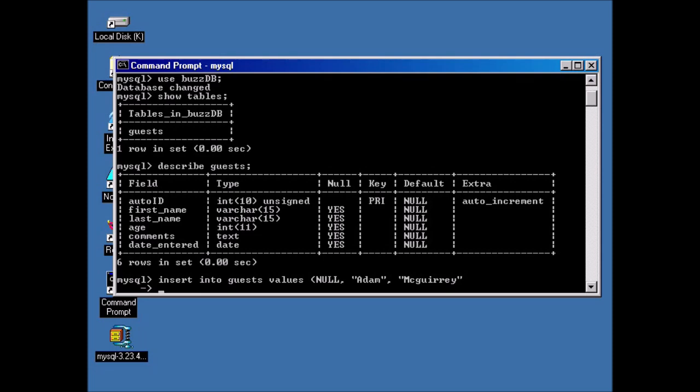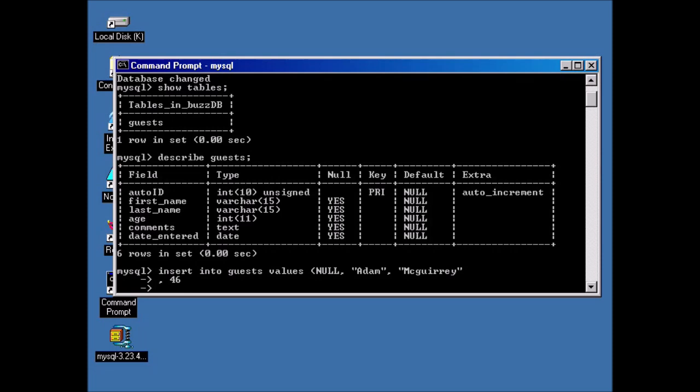So I could simply come in here now and say, comma, Adam, you're what? You're 46? Right. And if I wanted to, I could hit enter again, and I could say, comma, quotes, loves 3D Buzz. Well, you do, don't you? Yes. Okay, otherwise I was just going to have to ask you to leave. So basically now, keep in mind, this 46 right here is going into age. Loves 3D Buzz is going into comments.